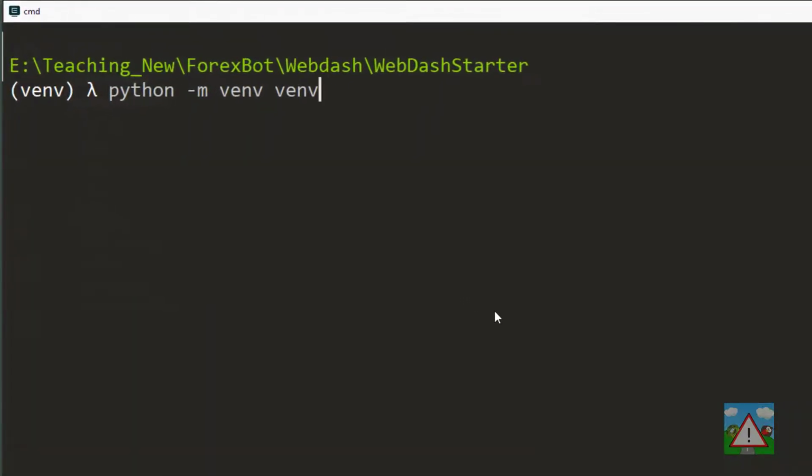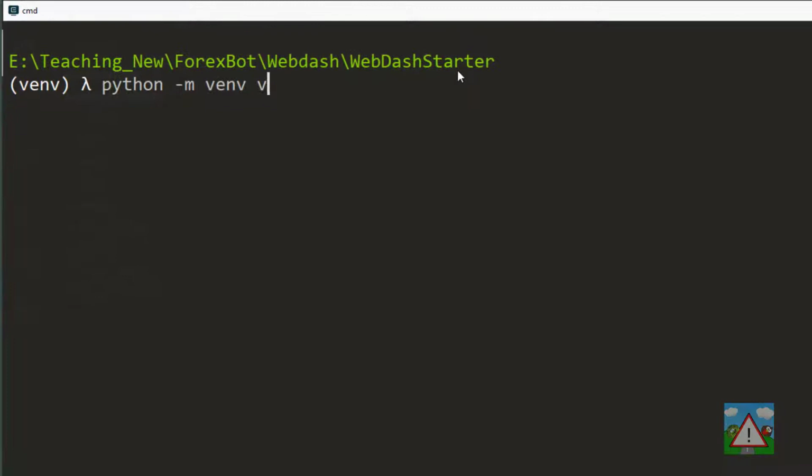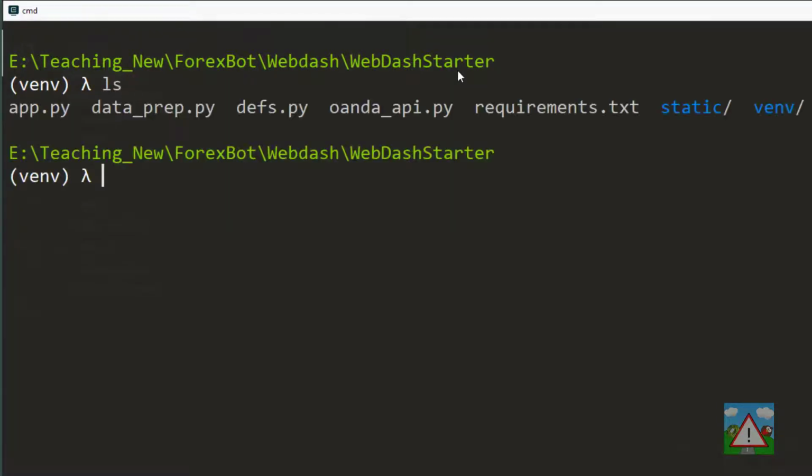So once you've extracted the zip file, please then open a console and navigate to the folder. In my case, I'm in this e-teaching new Forex bot web-dash and web-starter. So I'll just delete the line that's here and type ls to list the files. I think on the Windows console, you type dir. And you can see here that I've got the files that are inside the package and I'm not inside the zip.